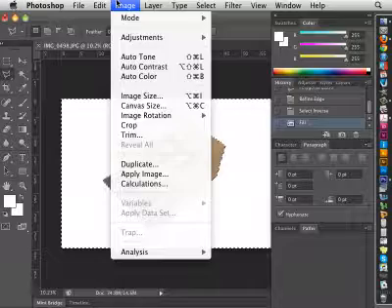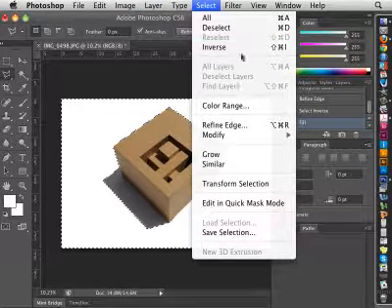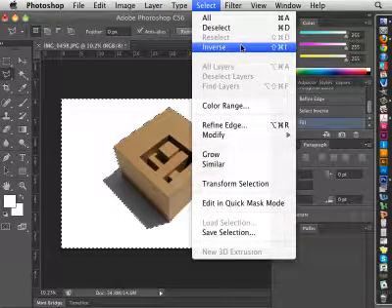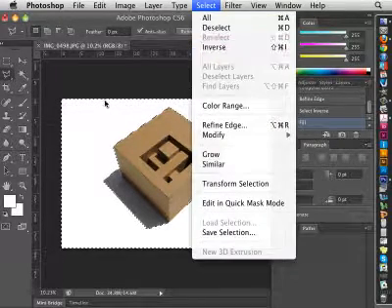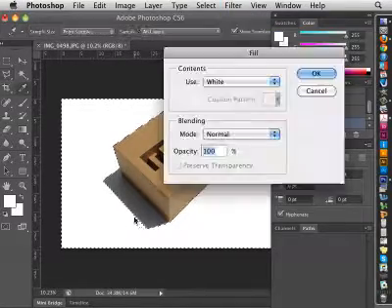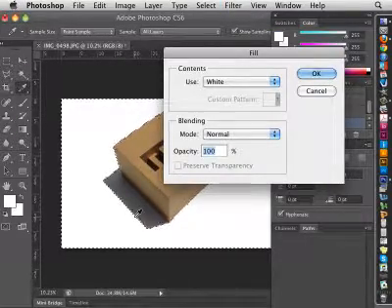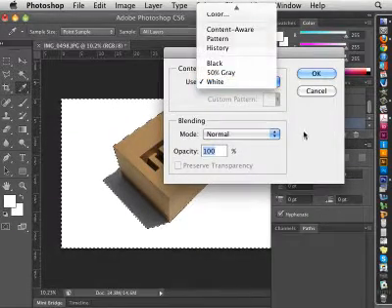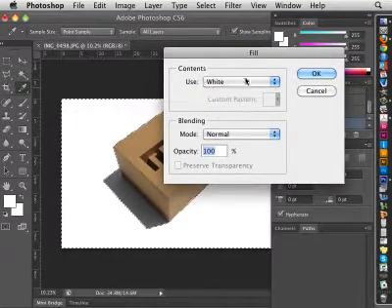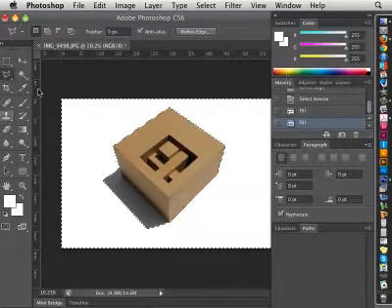Or under Select, you can go down here to Inverse. So Control-Shift-I, Command-Shift-I, or Select and Inverse. And then once you have it inverted, just click delete, and you want the content of the things that it's removing to revert to white. And this is true white, so you can hit OK.